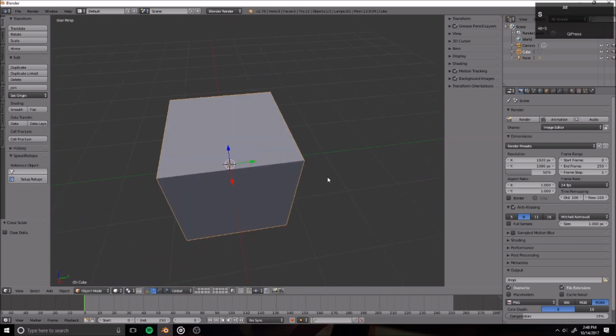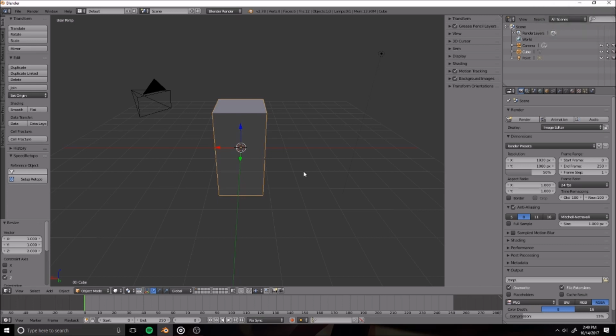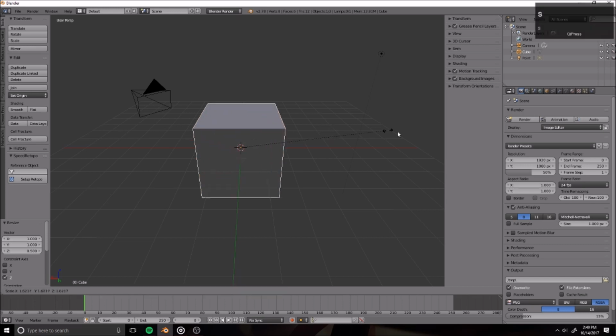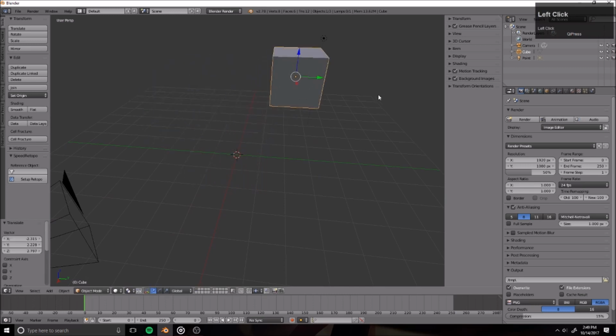So, if I wanted to turn my cube into a rectangle with perfect dimensions, I would type S, the axis I wanted to resize along. Let's resize along Z, and then 2, because I want it to be twice the length along the Z axis. If I wanted to resize it to its original size, I could press S, Z, 0.5, or I could press Alt-S. With these controls, you should now be able to move around the scene and transform objects.